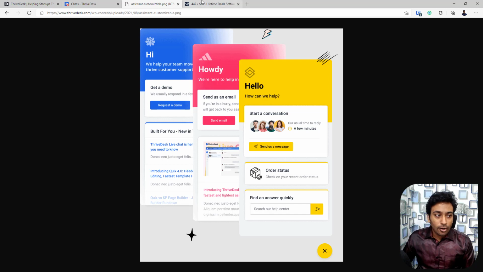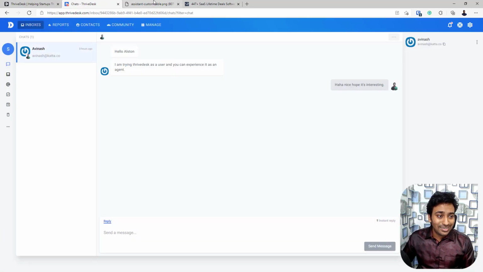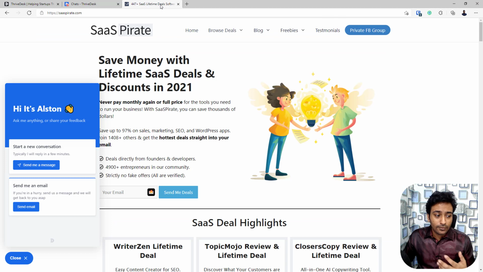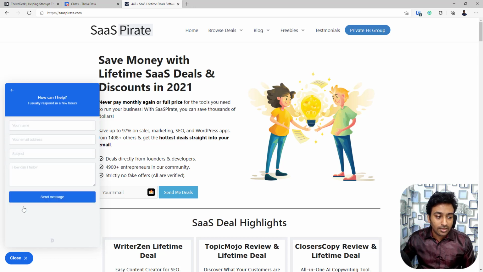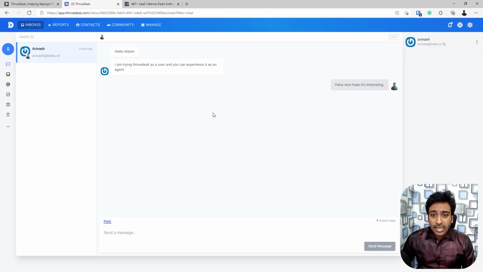And also you have the option, if you are not online for some reason, since I'm online, this message is showing, but I can also have an offline message with a contact form, and the user can use this to send you a message and it will automatically come to your shared inbox here. So all those are the basic custom live chat features.